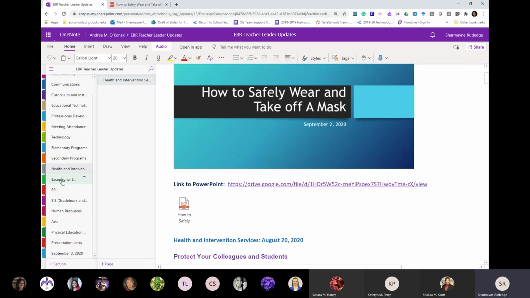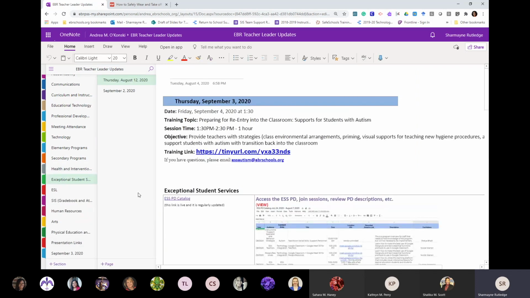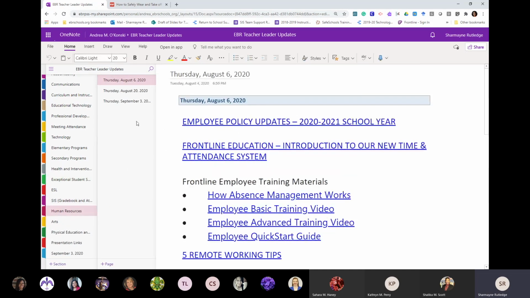Next, we'll look at our special populations under Exceptional Student Services. On Friday, September 4th at 1:30, there is a professional development for our ESS teachers, preparing for re-entry into the classroom, supports for students with autism. So if you are an autism teacher, please join this session. It will be from 1:30 to 2:30 p.m. And this is the link that you can access the training. If you have questions or if you cannot attend this session, please reach out to essautism@ebrschools.org.